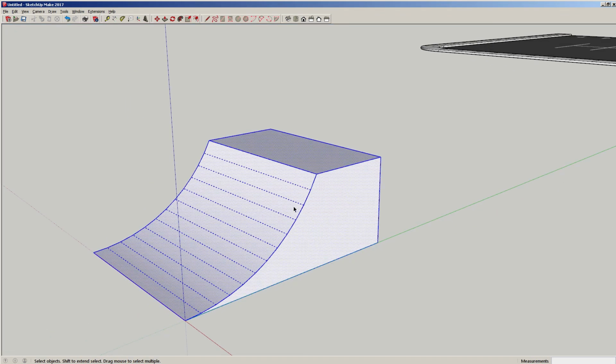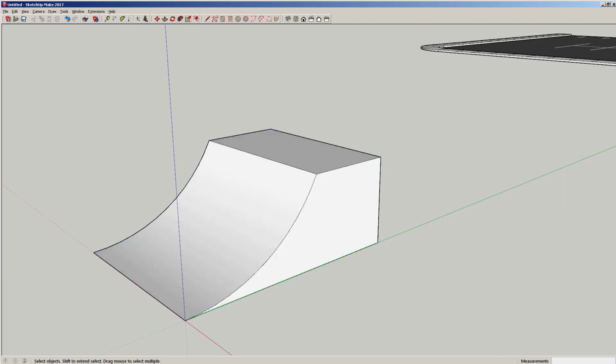Now see how these lines? That's what your curve is actually made of. The dotted lines mean they're visible. So when I click away, you can't see them. And that's great because there's a little bit of shading here. It makes it look round.